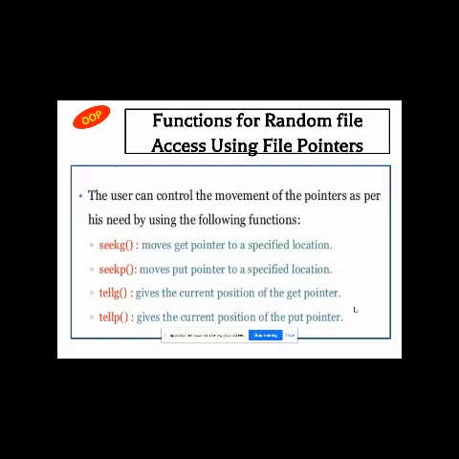To perform random file access using file pointers, we have four different functions in C++, that is seekg, seekp, tellg, and tellp. Now seekg and seekp and tellg and tellp are the four functions. The first two functions are used for moving the pointers to the specified location, and tellg and tellp are going to tell you at which position the get and put pointer is, respectively.